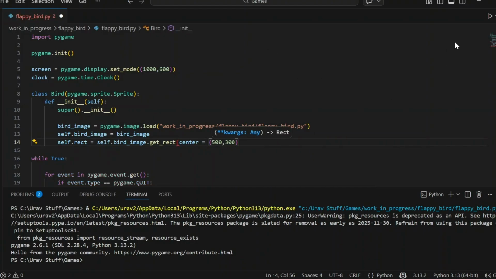And the thing is, in Pygame, the point 0,0 is not the center of our screen. The point 0,0 is actually the top left of our screen, and then Y increases as you go down, and then X increases as you go to the right. So our center would be 500, 300, and not 0,0.